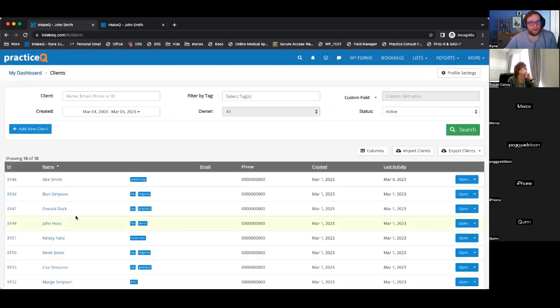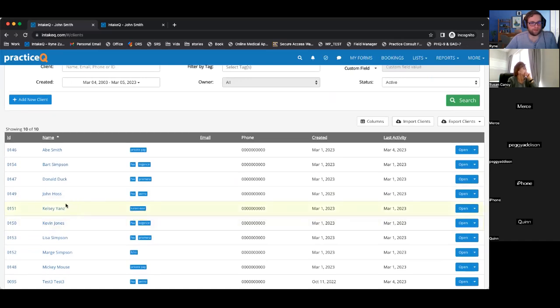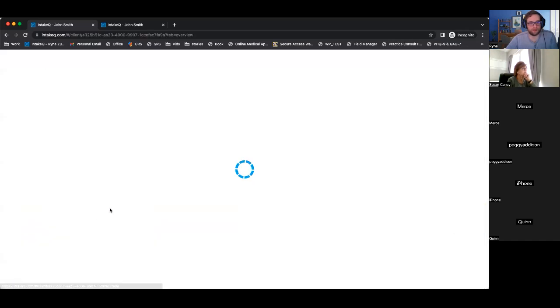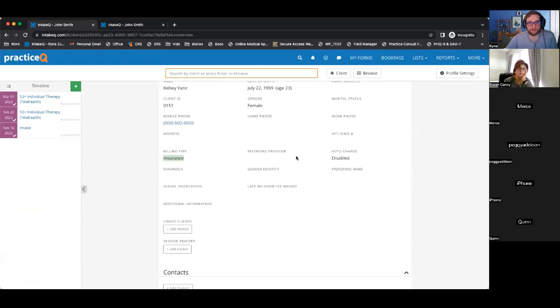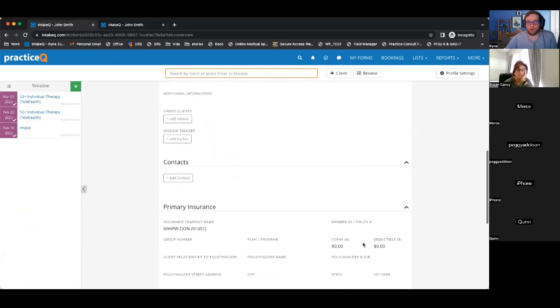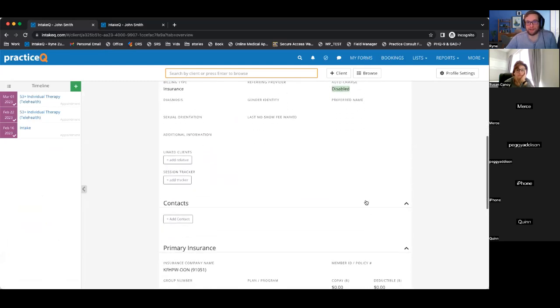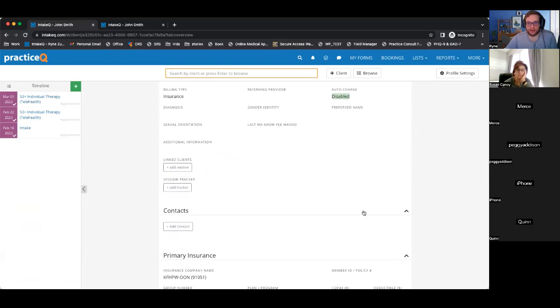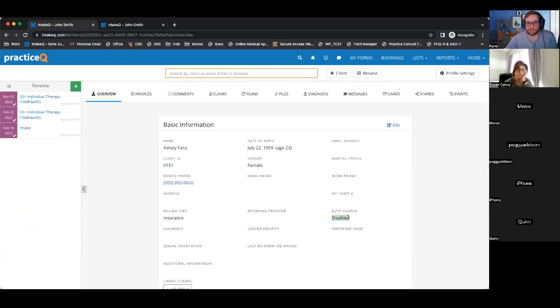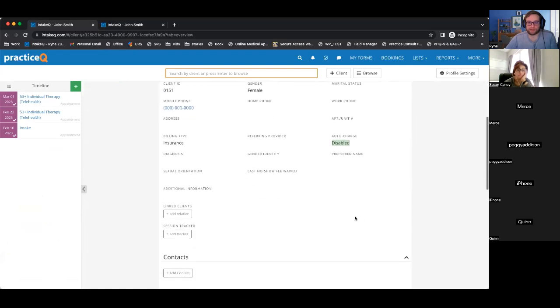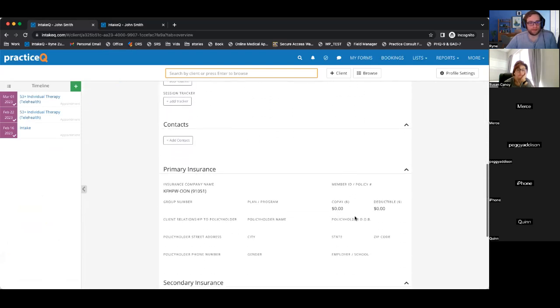So let's go into our clients and have a client that we're actually going to be submitting insurance to through Office Ally. So again, here, this client Kelsey, I have set up as an insurance client. I did disable auto charge on this one because this client has no copay or deductible to be met. So that way auto charge is not going to be on. If the client had a copay or deductible, then I would have the auto charge set up within the practice. And I'll go through that in a few minutes.